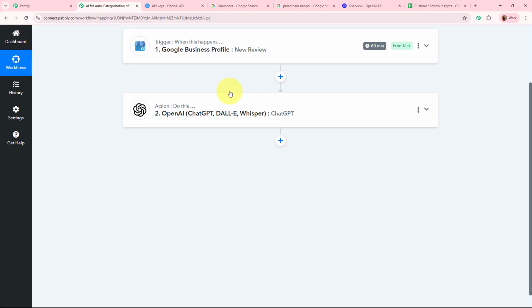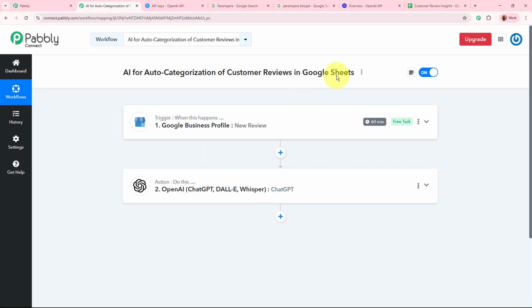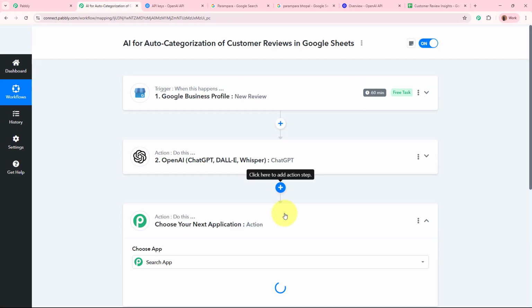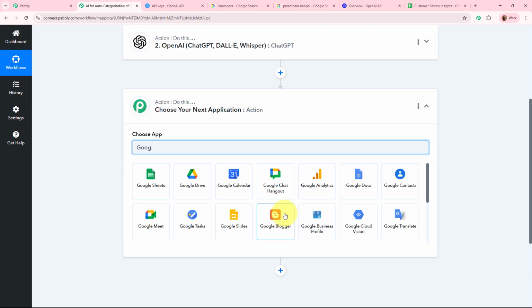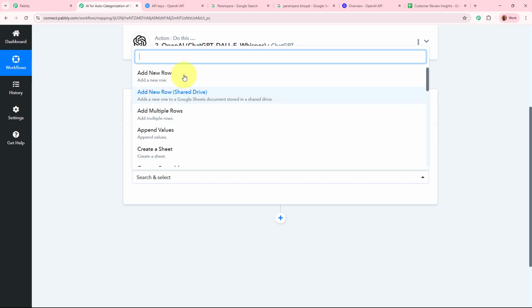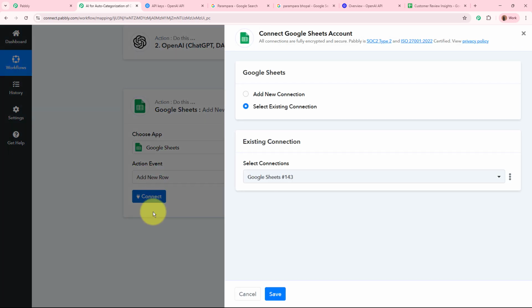Now what I'm going to do is add the category and the details of the review in my Google Sheets to create a systematic record. For that, simply I'm going to add an action step in this workflow in which from action application I'm going to select Google Sheets right over here. Action event is going to be add new row, and then I'm going to click on this connect button.